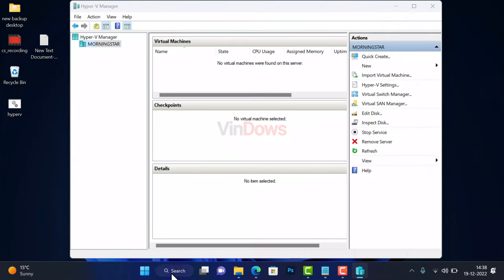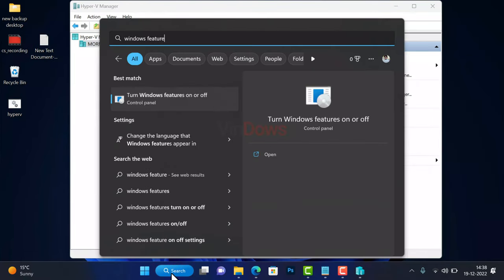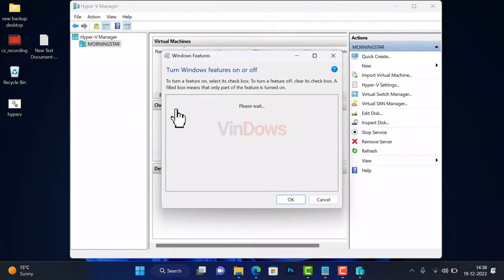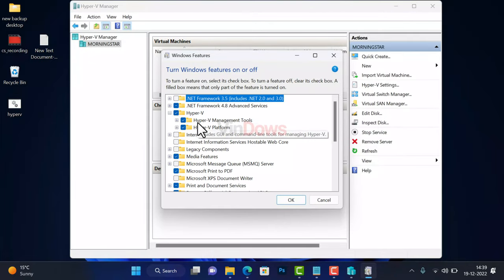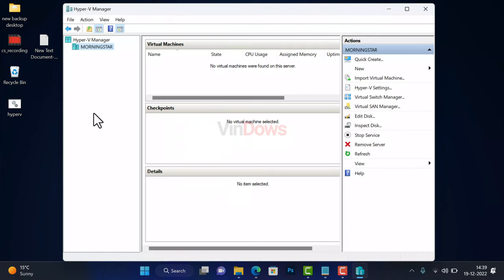Also, if you open Windows feature window again, this time you will see Hyper-V feature in the list of features. At any point you want to disable Hyper-V, then just uncheck the Hyper-V option and restart your computer to apply the changes. So that's it guys, this is how you can enable and install Hyper-V in Windows 11 Home Edition.